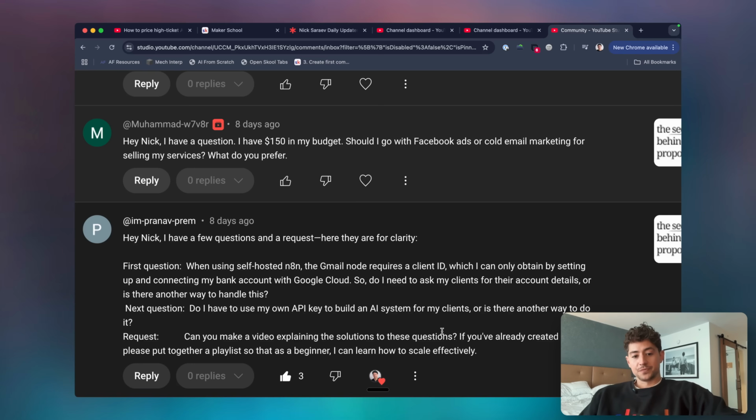Same thing for this next one. Do you have to use your own API key to build an AI system for my clients? No, the client would preferably just get all of these platforms. You would help them and coach them through it on a kickoff call. And then at the end, you would have all the keys and everything that you would need.